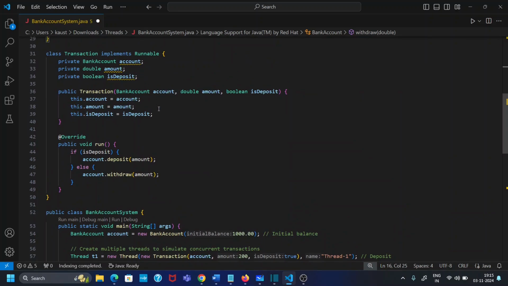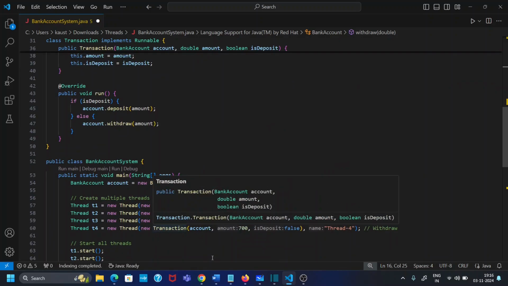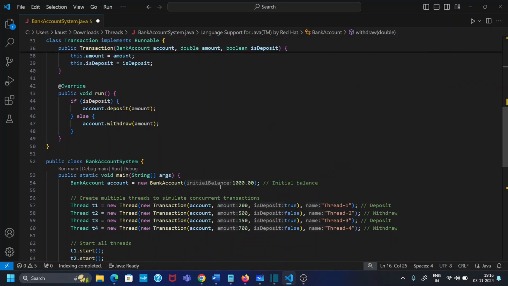The thread name is transaction. So in the transaction thread, you have the account reference, and this is the shared resource. Okay, so private bank account, this dot account equal to account, just like we have seen for shared resource in the previous video. Okay, so there are multiple threads, basically four threads that we have created in the main method. All of them are pointing to the same bank account with the initial balance of 1000.